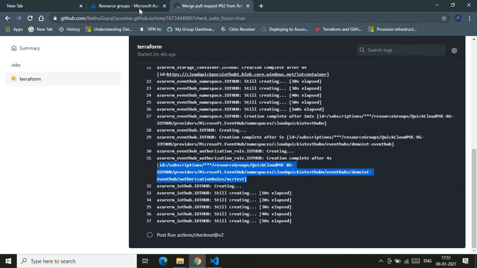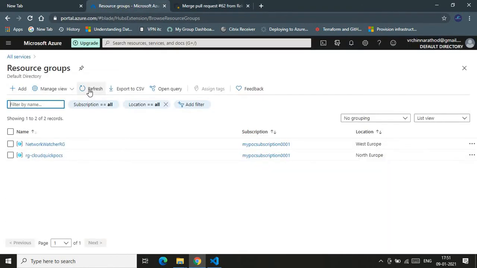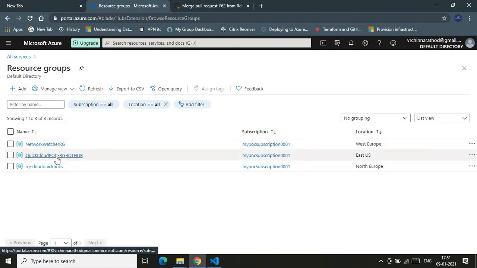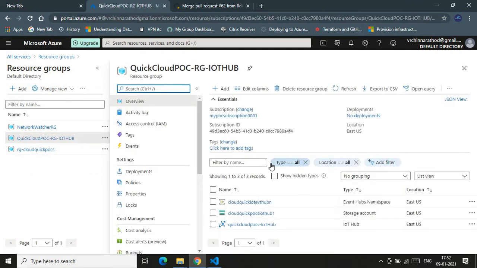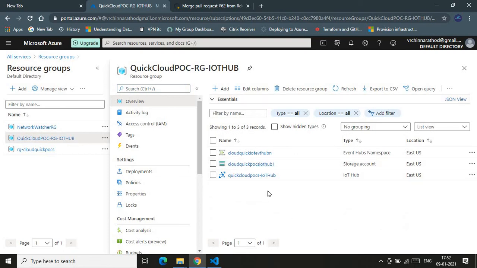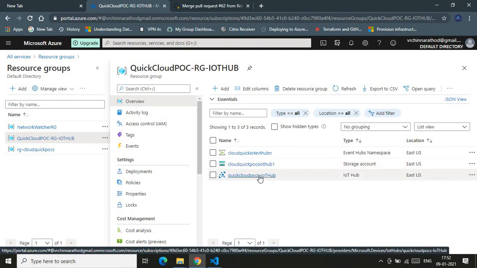Meantime, as it provisions, let me show you whether the resource group got created and whether the resources inside it have been created. This is my resource group which I defined in the Terraform, and it got created. Let's go inside this resource group and see. Here you go. We have the required resources created: the event hub namespace and this storage account. Currently the IoT hub is getting provisioned.